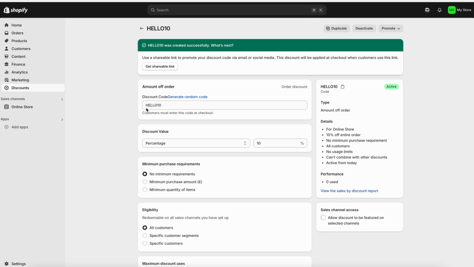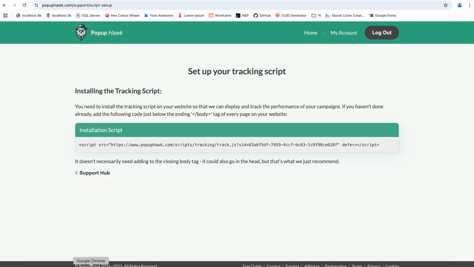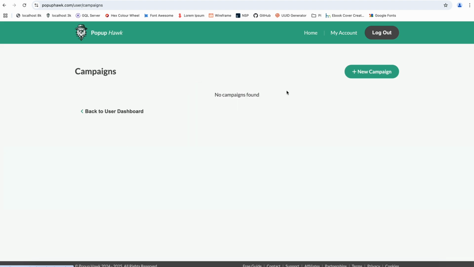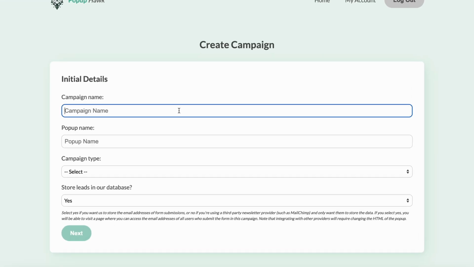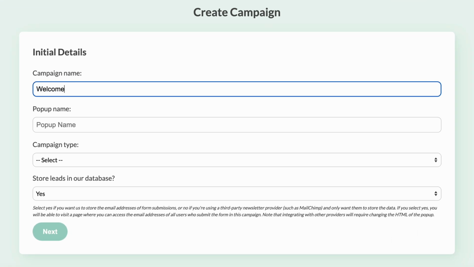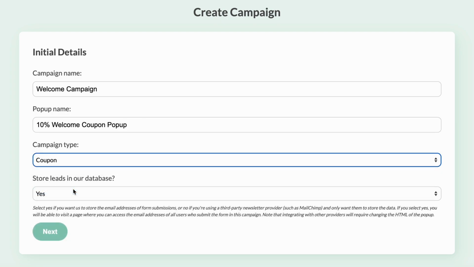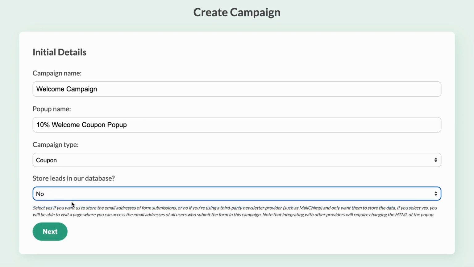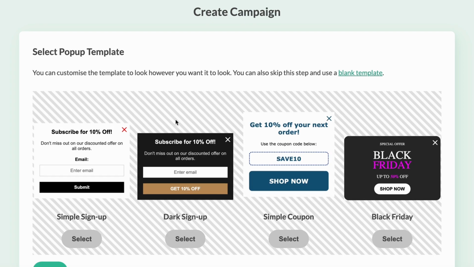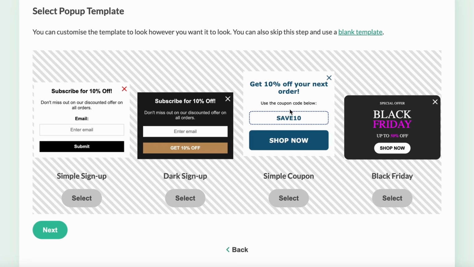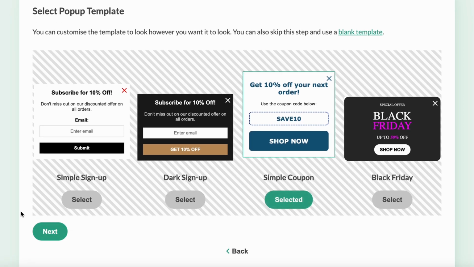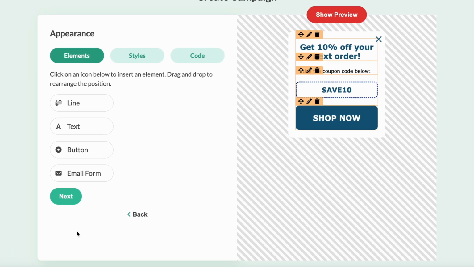So now that we've generated our discount code and we have installed the Popup tracking script on our Shopify account, the next thing we want to do is create the actual pop-up. If we go to my account and create a new campaign, I'm just going to fill in some random details. It's a coupon, and we're not going to be storing any leads in our database because this isn't a newsletter sign up pop-up. This is just a coupon pop-up, and I'm just going to select a basic template. There's many more we can choose from, but I'm just going to keep it simple.